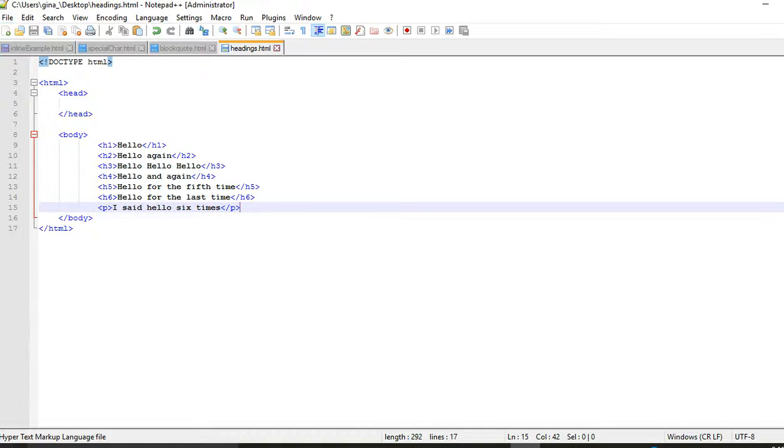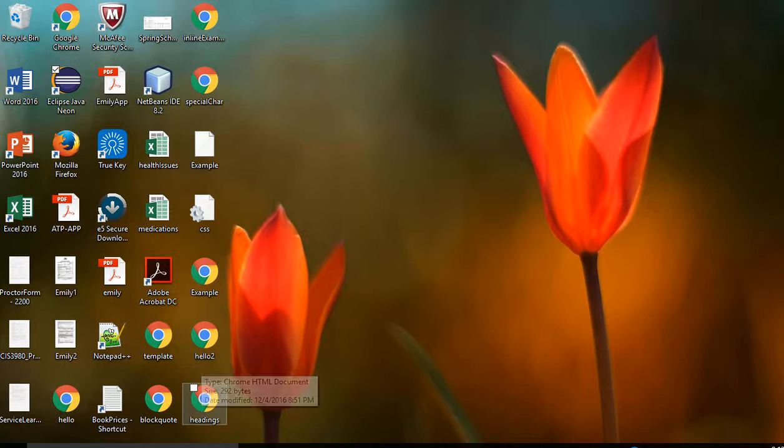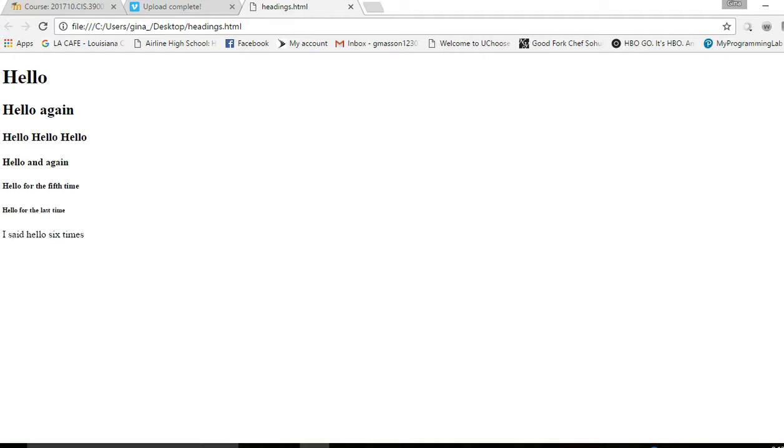Okay, as you see here, I've got all the levels of the headings with hello, and you open and close it the same way. Make sure you have your backslash in, and we'll see what that looks like on the web page. Okay, here's our headings HTML. Let's open that up. And you'll see the different levels from H1 all the way down to H6, and then the paragraph. You see how it starts off big and gets smaller and smaller as it goes down.